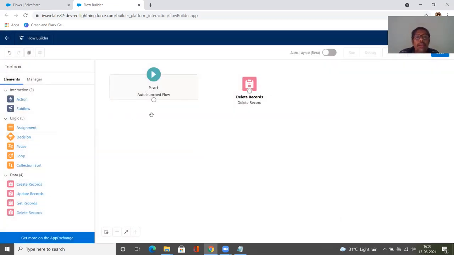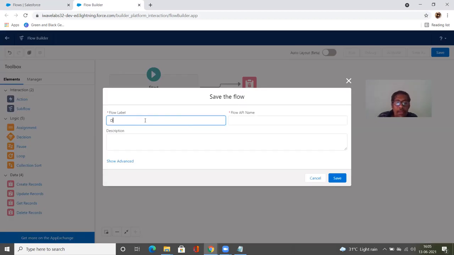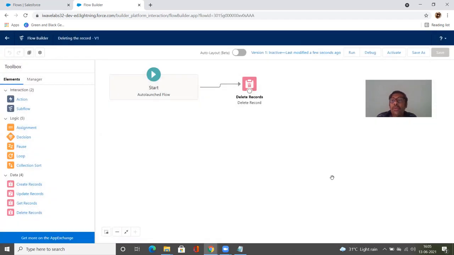Now the flow has been created. Now what I'll do? I have to connect it, select it, and then connect it. Right, after this, then what I have to do? I have to save this flow. Right, now I have to save this flow by deleting the record. Right, so if you want, you can give the description deleting the record auto launched flow. Right, and then click on save. So once it is done, I'm going to click on the activate button. Right, it has been activated.